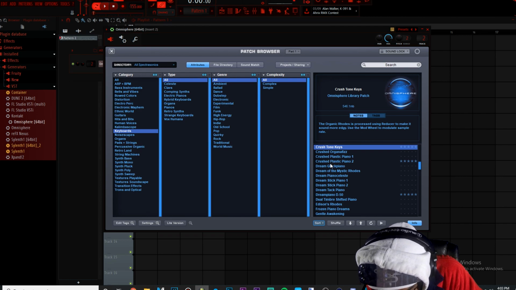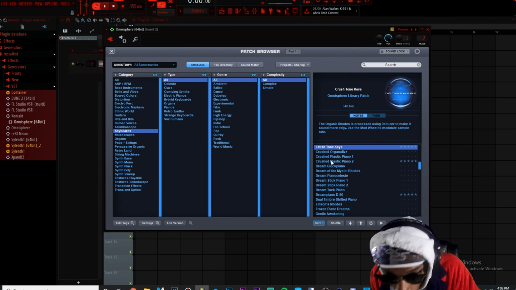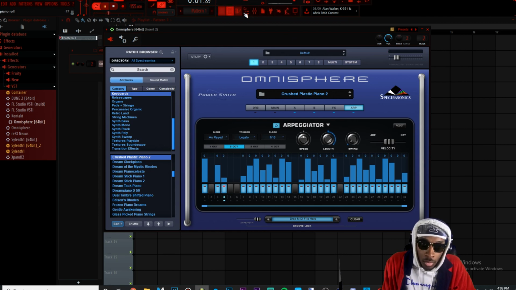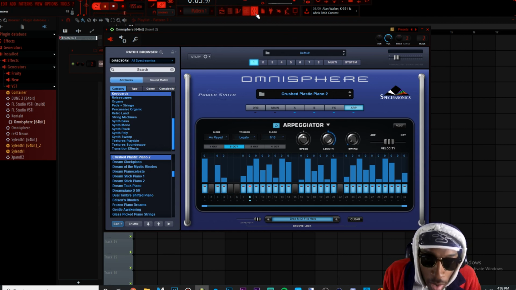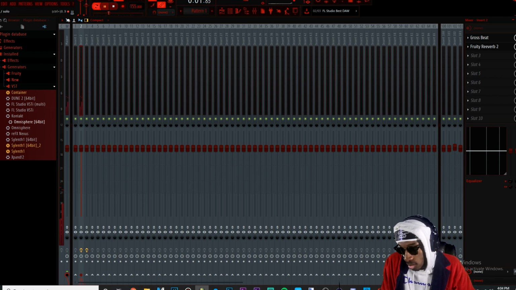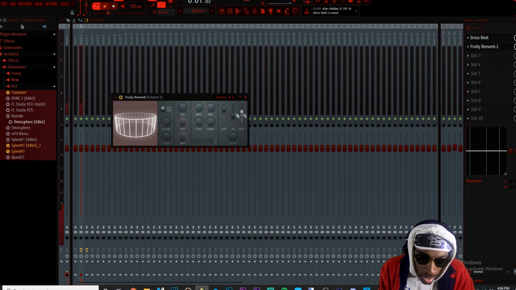All right, next one we have is the Crushed Plastic Piano 2. Here's what it sounds like. It sounds good, but I don't even think reverb is on, so let's turn that on. You can just play around with it.